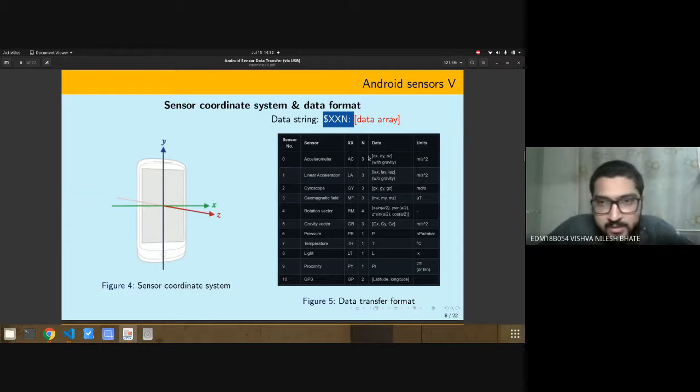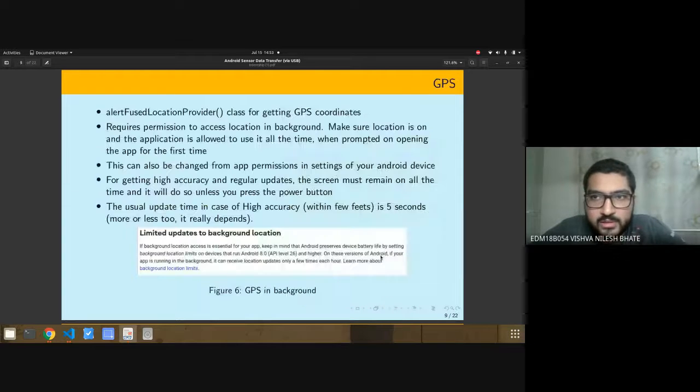And N is basically the length of the data array. Then the data array, for example for the accelerometer, is AX, AY, AZ with gravity, and the length is 3. So the data format will be AC3 colon and then the AX, AY, AZ values. So this is how it's being done, and these are the units of different sensors. And that's about the sensor part.